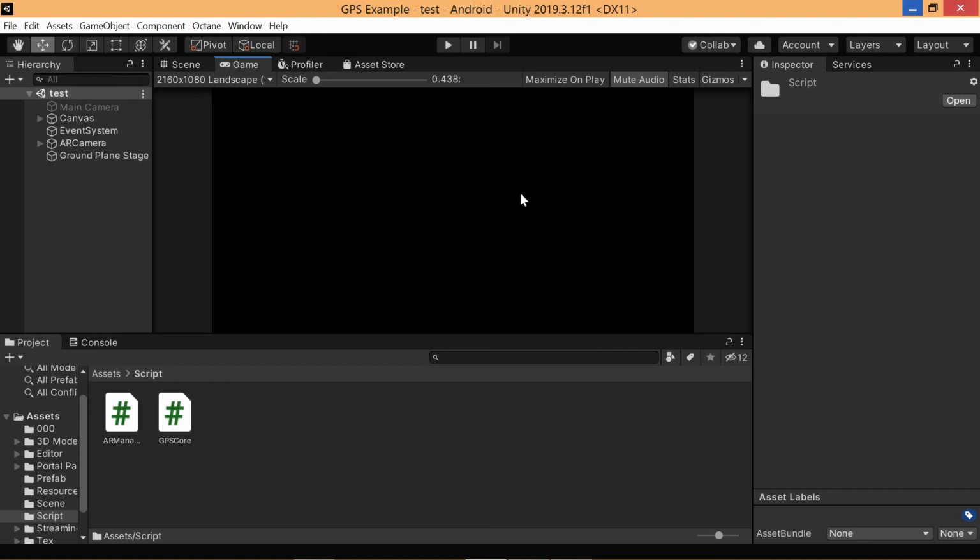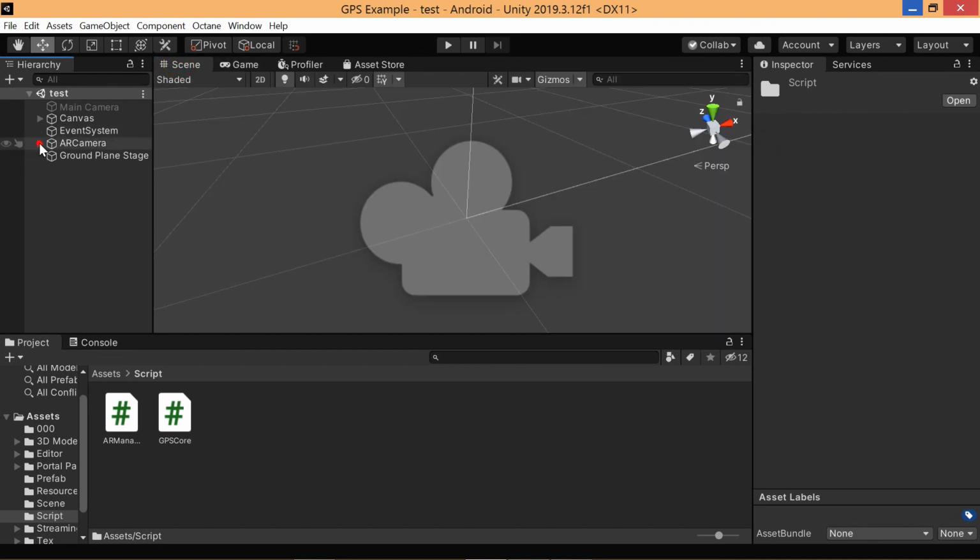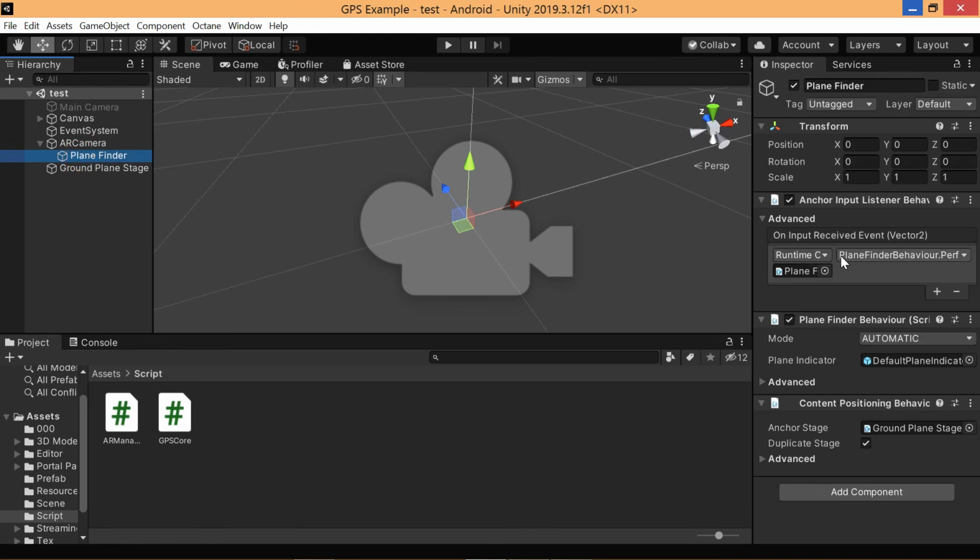Maybe the user has a problem or makes a mistake with a double touch or something else, so we want to do it manually by button, not by touching or clicking everywhere. At first, for this we come to the plane finder, and in here, on input received event is exactly the function for the click everywhere on the screen, because it has vector true. We say okay, we don't need it.